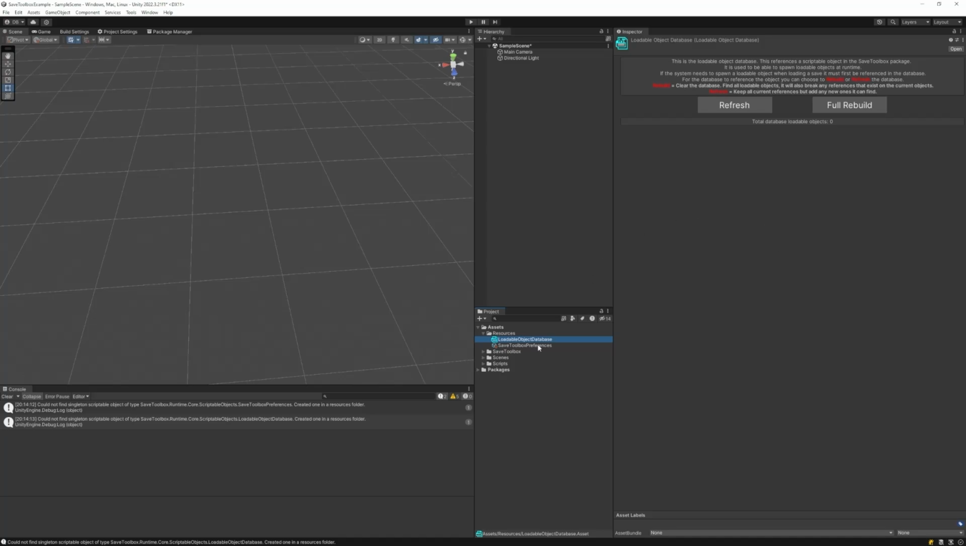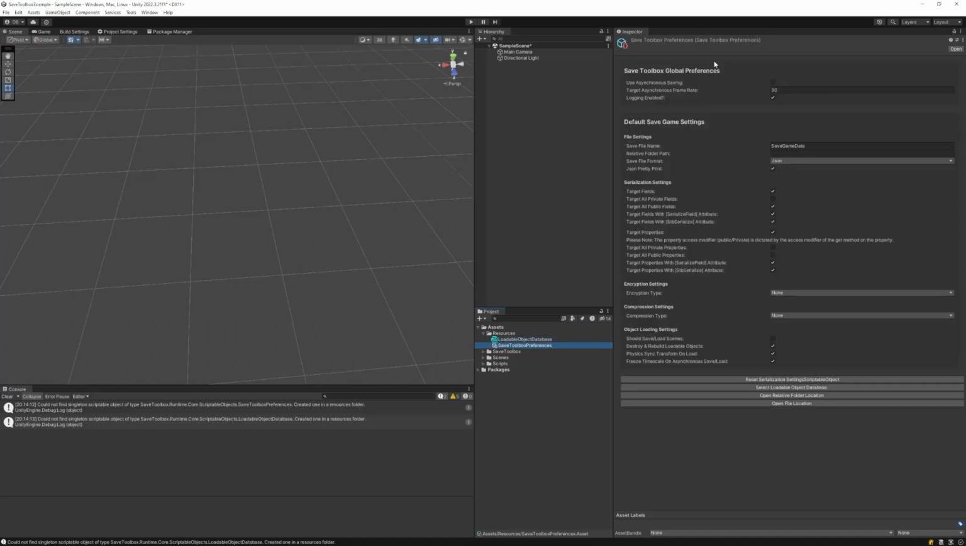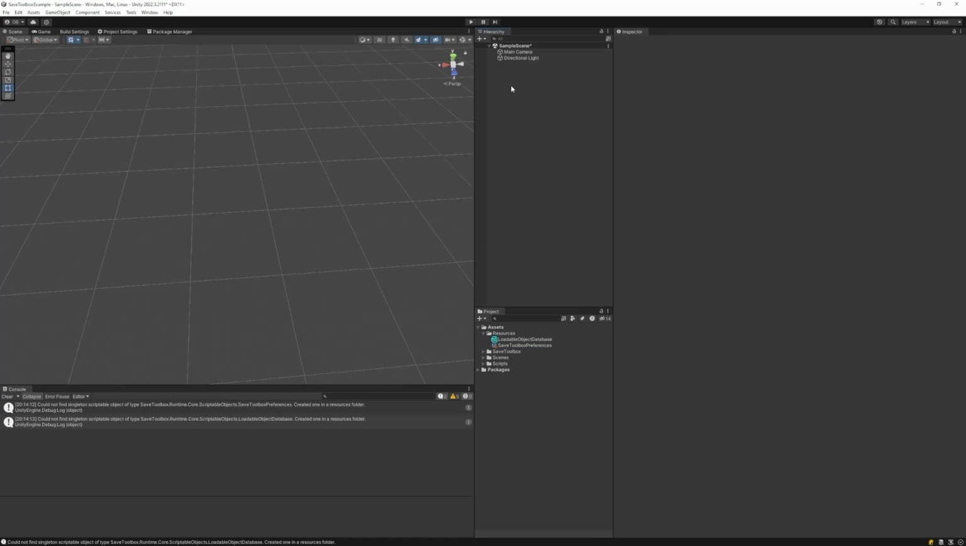The other file that was generated is the Save Toolbox preferences file. This holds the preferences for the Save Toolbox tool, such as if you want debug logging enabled, as well as the default save game settings. These should all work by default, so if we want to save some stuff, we can go to the scene, create an empty game object, and call it Save Transform, as that's what we'll be saving. Set the position to 1, 2, 3, and let's change the rotation as well as a scale.